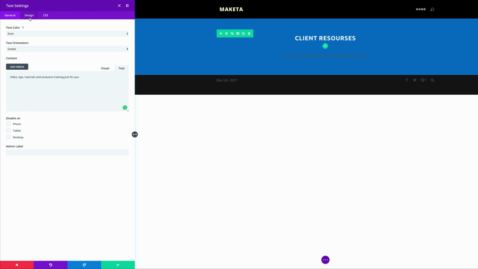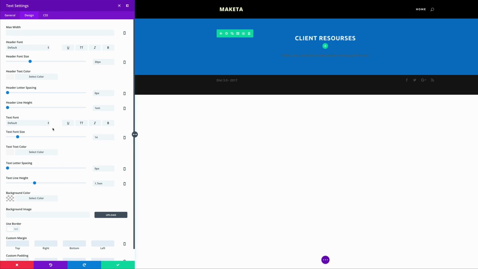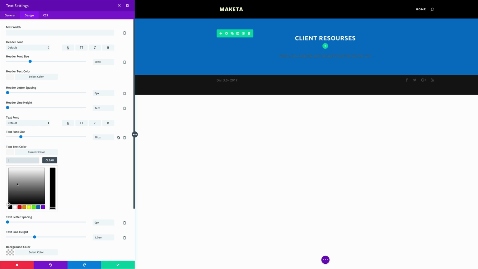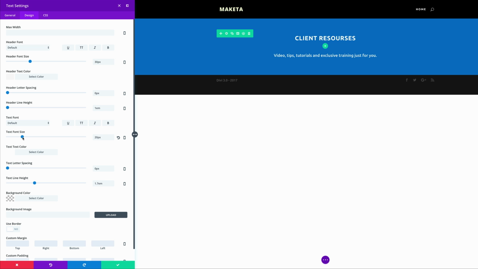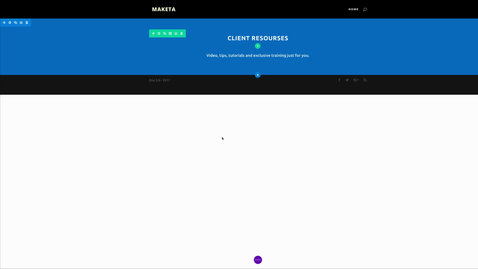And then let's go into the design mode, increase the font size. In fact, let's change the color first. So we're going to change that to white. And then we're going to increase to about 20. That's looking good. And for the description, we don't need any letter spacing. Okay, so now that's looking fine. I'm going to go ahead and save. And then I want to do a few adjustments here.